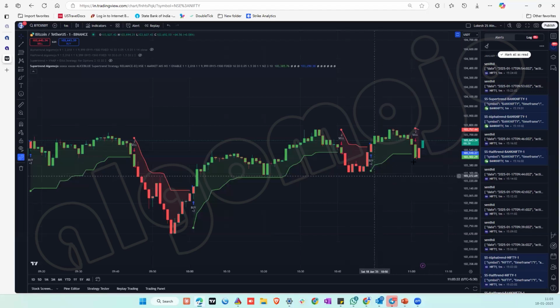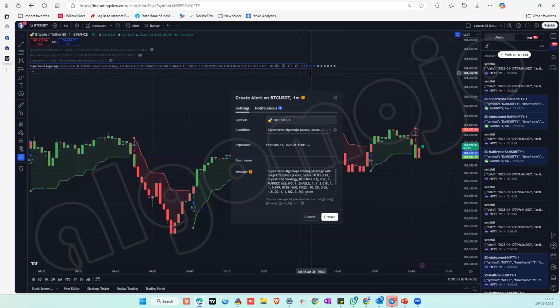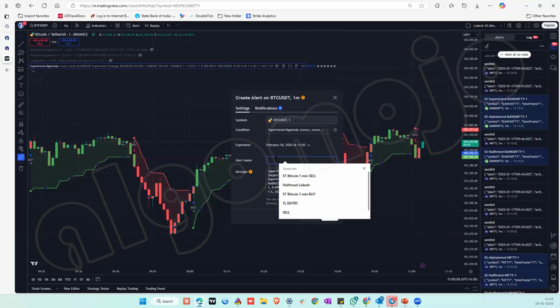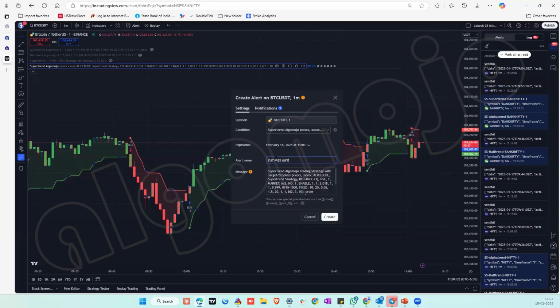Now, say after you load the strategy, we'll need to create, for example, an alert for processing these orders. So how do we do that? So go to the strategy's name. As you can see here, these 3 dots will give you this option to add alert. So to create an alert, I'll give a name called futures Nifty. It can be any name.